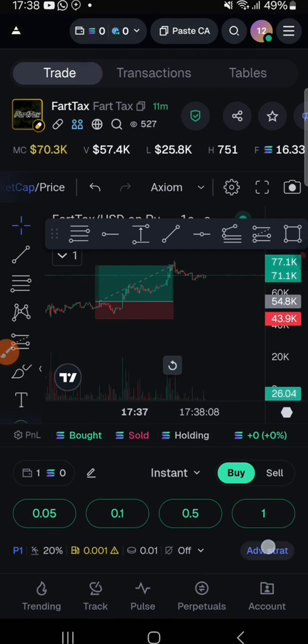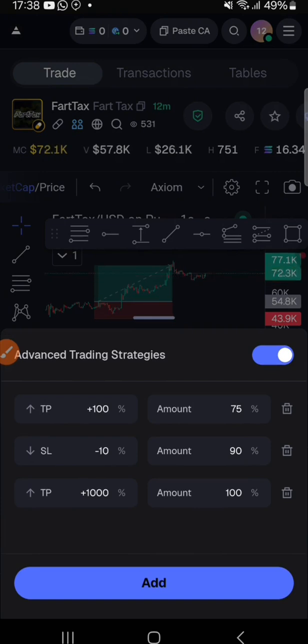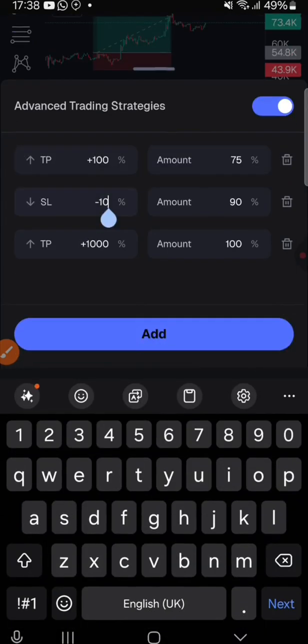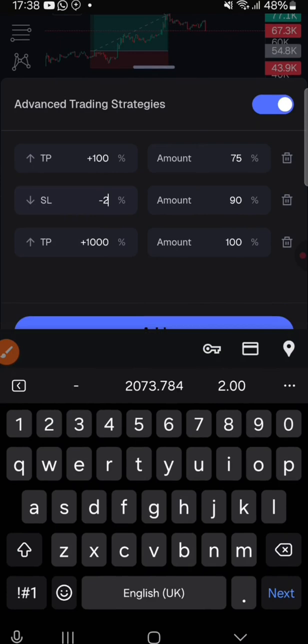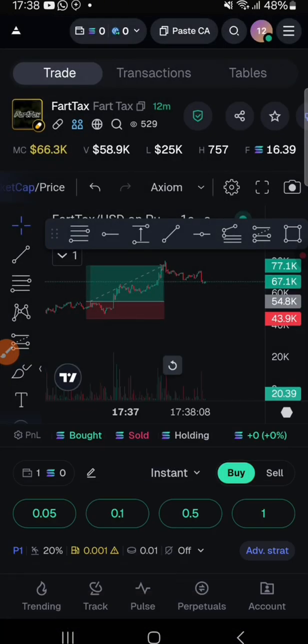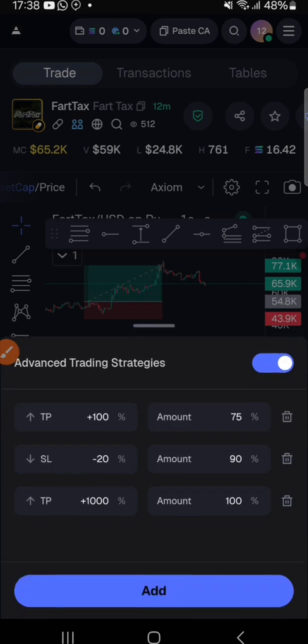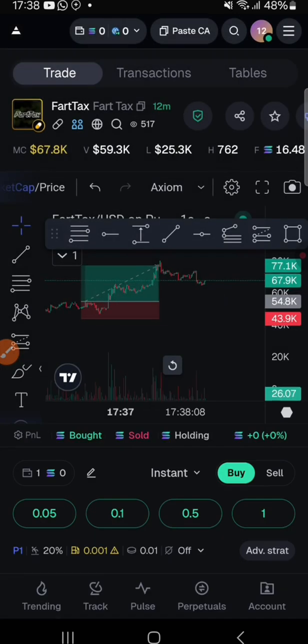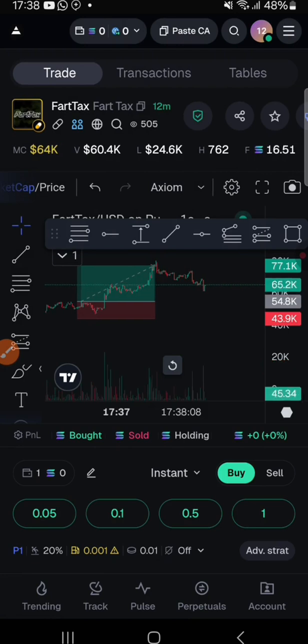So click on the advanced strategy first. It's turned on already. Tweak it. I will just tweak it to 20%. That's what I want to use for that coin. Then just tap anywhere on the chart. That is it. But if you don't want to use advanced strategy, turn it off. That means if you tap on buy instantly here, no stop loss will be set for you. It will just help you to buy it.